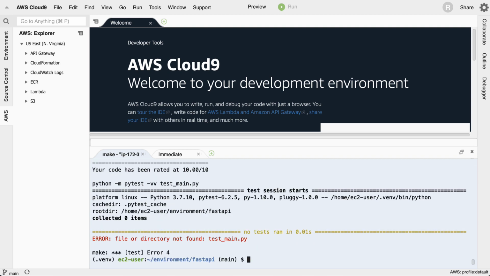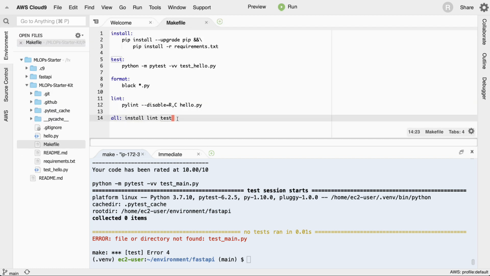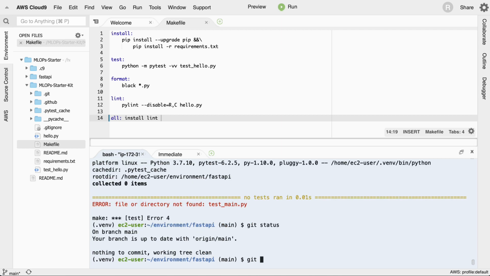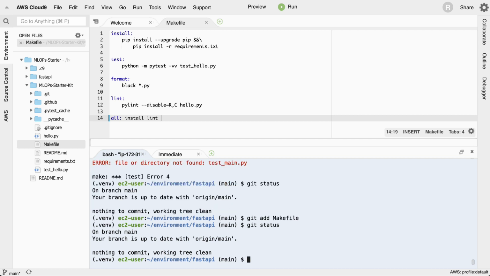Okay, in this environment, I haven't made a test file yet, so who cares? We can skip that step. We don't really care about that right now. In fact, I can even change the makefile so that it doesn't do that, right? We can be lazy, and we can just say, nope, we don't want to test right now. So let's go ahead and say git status, git add Makefile, git status. Git commit, adding change.